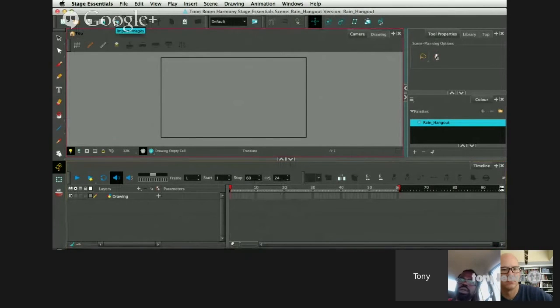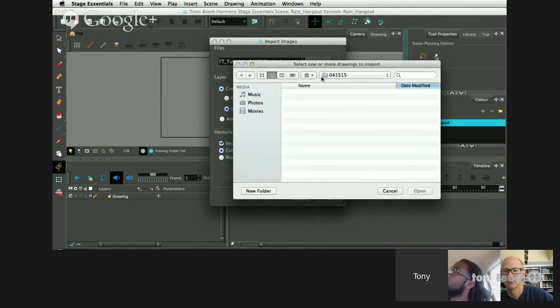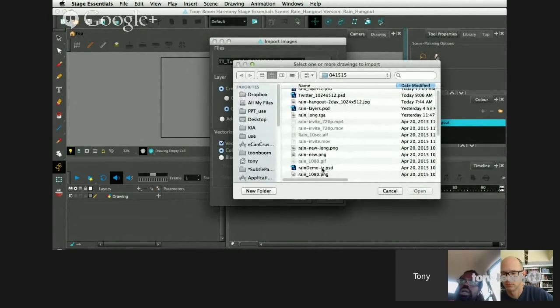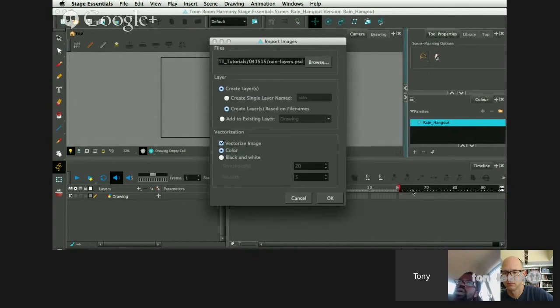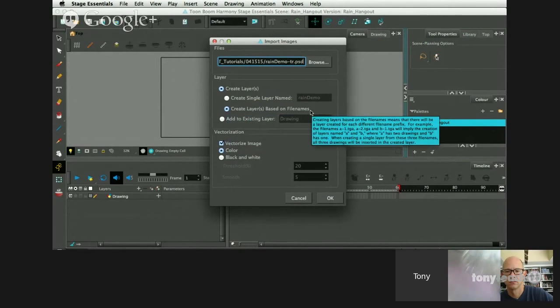I'm going to go up here to this little icon and select Import Images. So I'm going to browse, and what I want to bring in is the document we just looked at, which is the rain demo. We have several options here. We want to definitely create layers, and I want to create layers based on the file names.